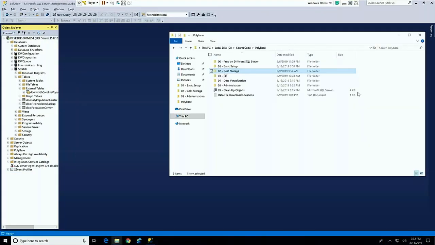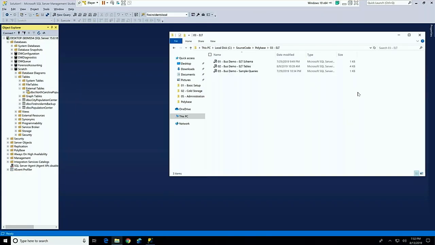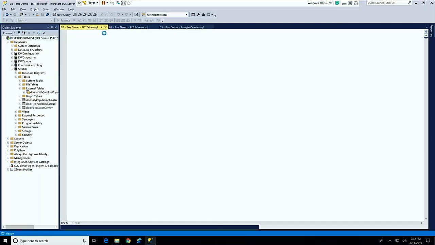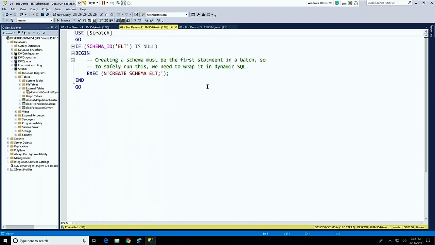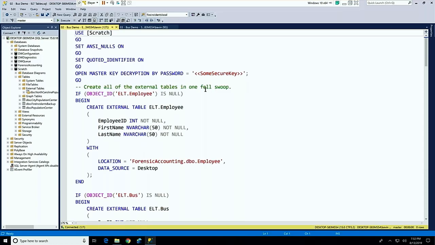Now, if you're really bad with T-SQL, perhaps this is not a great solution for you, but I'm going to assume that you're good with T-SQL. I'm going to create a schema called ELT. That way, my PolyBase tables aren't in dbo. I can put them in a different schema. That's fine.